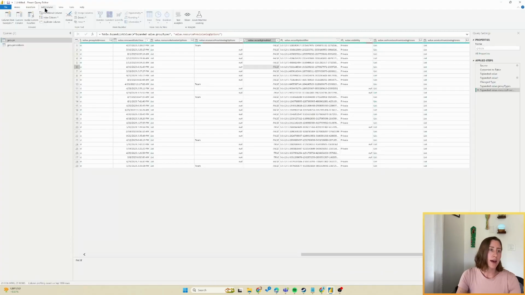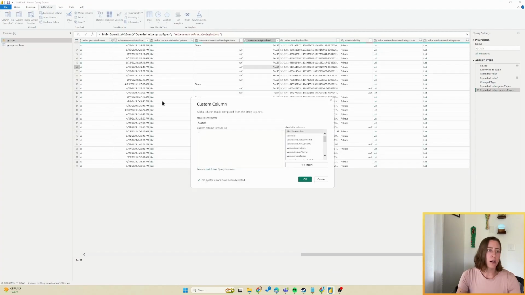So I'm going to go to add column and do custom column. I'm going to call this manage members. And we want this on the groups table, not on the group members table. I'm just going to paste this in double quotes. You'll see the group ID here, so we have that in our information. I'm going to close the quotes right after the slash before the group ID.